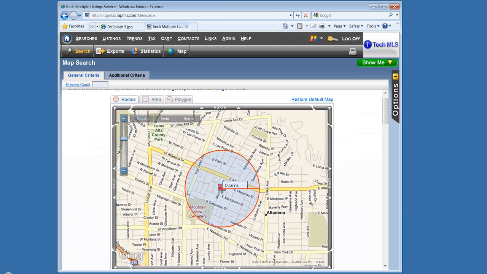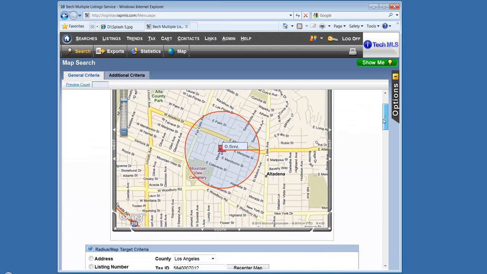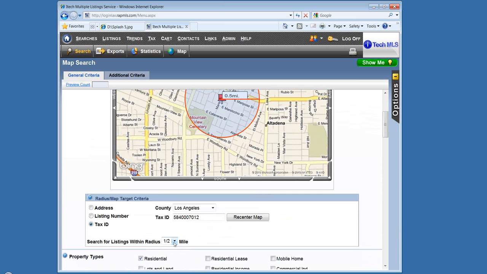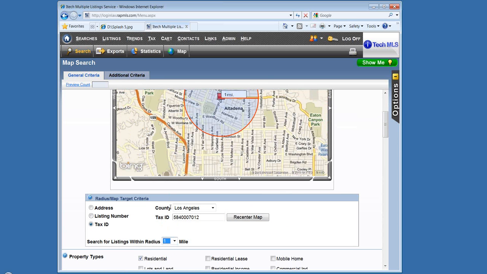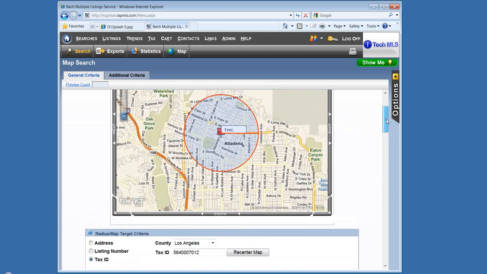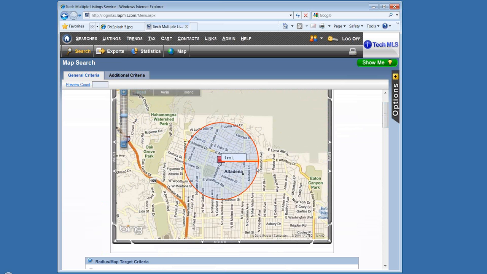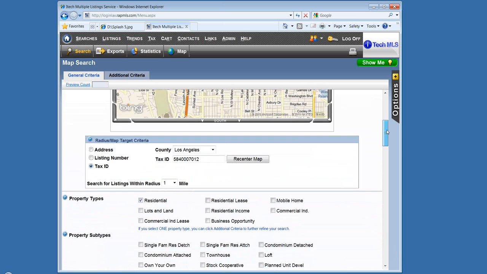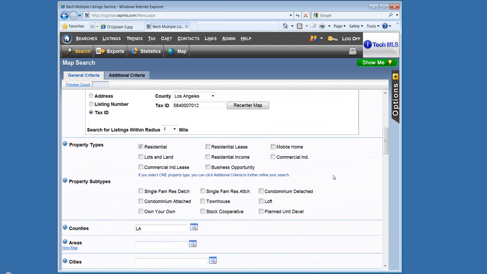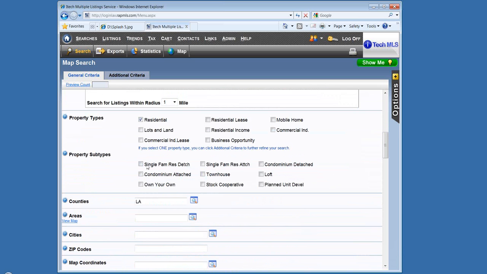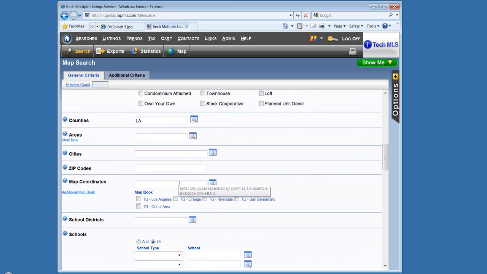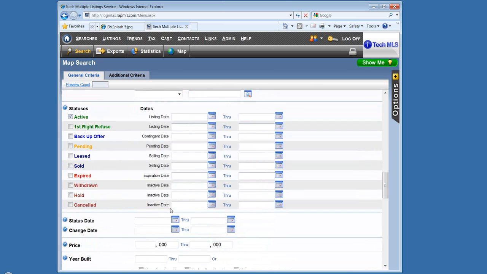Now let's say we look at this and we decide that 1/2 mile is just not going to give us enough properties for our search. If we come down below and we change the 1/2 mile to 1 mile, we don't have to click anything. It will automatically recenter the map and show us the 1 mile radius. Now notice that when we scroll down the page, we now have all the other choices available to us in a standard search. We can specify the type of property, if necessary the zip code, the statuses and everything else.